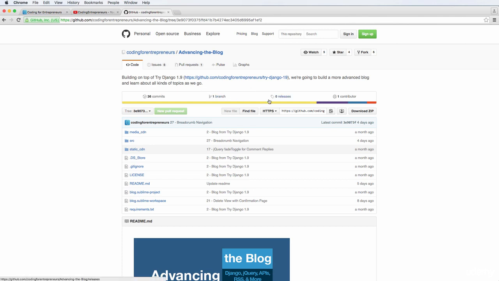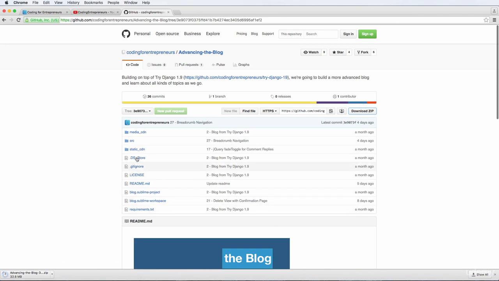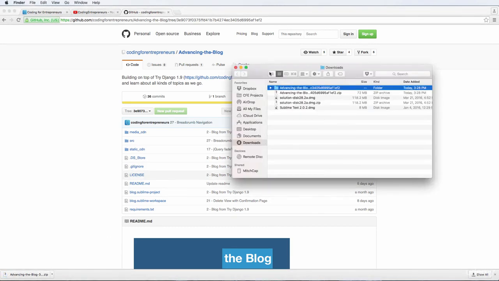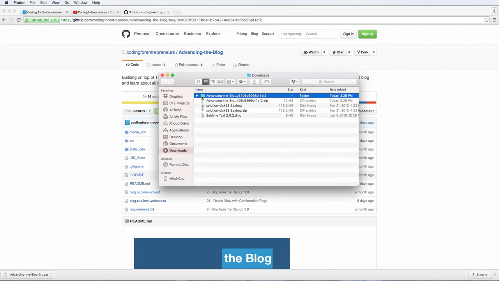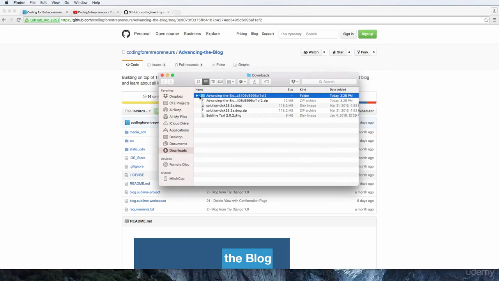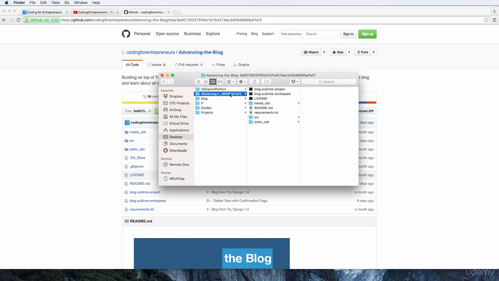Now that we've got that out of the way, let's go ahead and download the zip file here. The zip file is the actual entire repository, so it's all the code that's right here. It might take a minute for it to completely download, but once it does, we can go ahead and open this up. What we see here inside of our downloads is Advancing the Blog. I'm going to go ahead and drag this onto the desktop. And now, again, here it is.